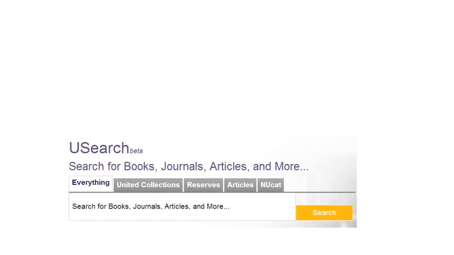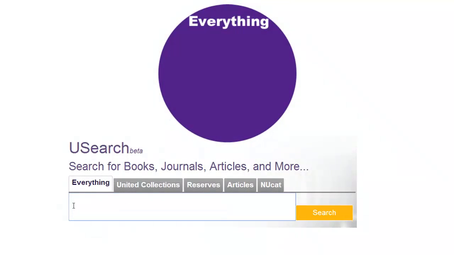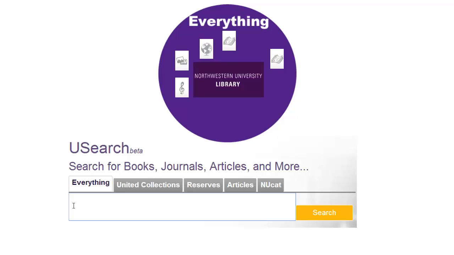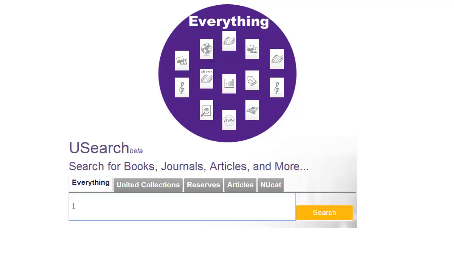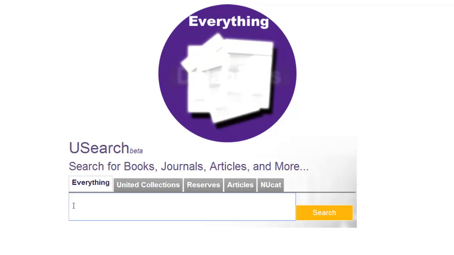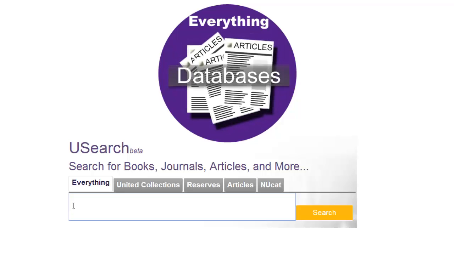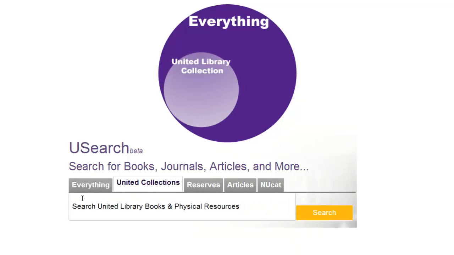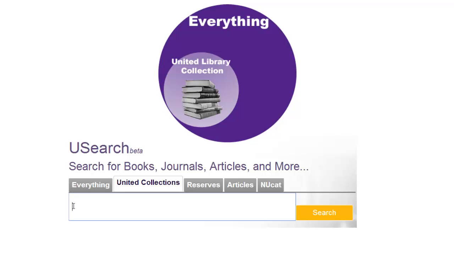The best way to get started is by entering a search term into the Everything tab. USearch looks through hundreds of millions of items, including all of the books in the United Library catalog, the Northwestern University Library's catalog, ebooks and e-resources in the catalog, as well as scholarly articles and information contained in the library's subscription databases and journals.